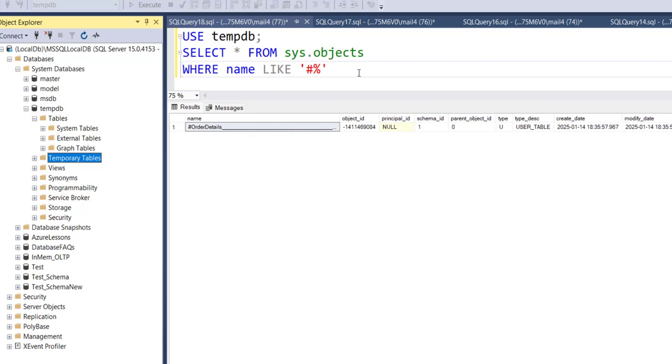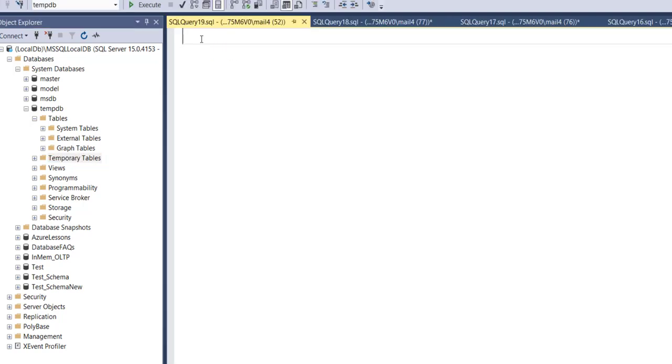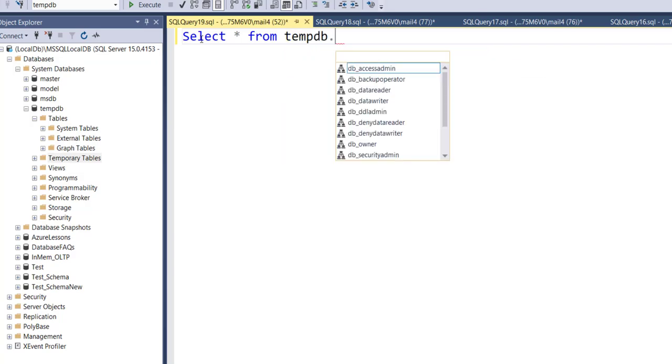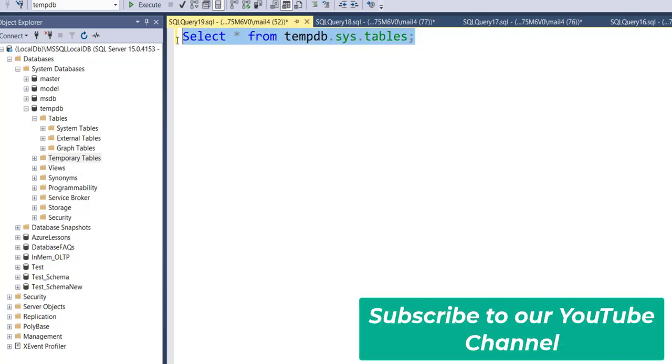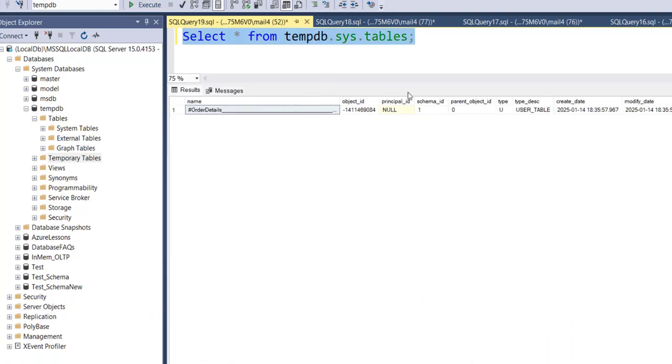And the third approach is, as I told you, you can also query sys.tables. So let me just type that query. It is just a select statement: select star from tempdb.sys.tables; I'm sorry, I'll remove this. If I execute this query, you can see I got the temp table details.